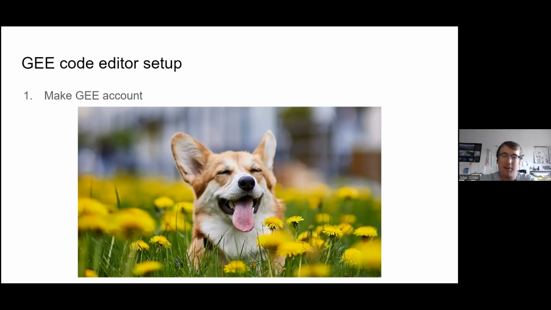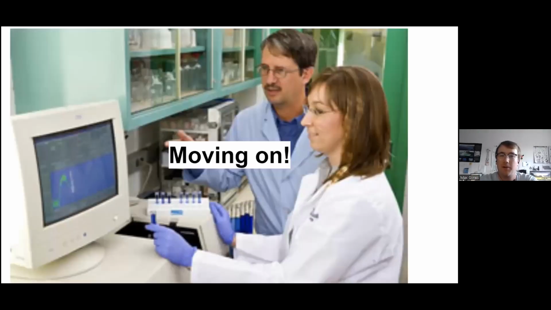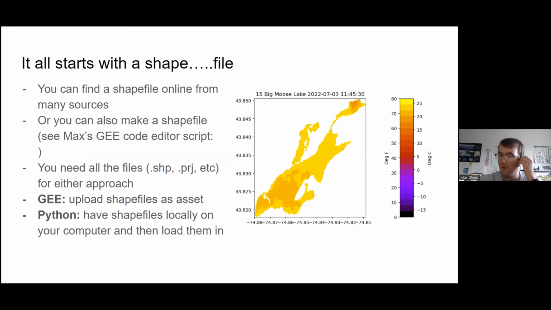Moving on from how to set everything up to what we're going to actually do once we're in the code editor and in Python. Generally, when you're working with lakes, the first thing you want is a shapefile denoting your lake or the watershed of your lake or several different lakes, whatever study area you want a shapefile to interact with. In many cases, it's pretty easy to find a shapefile online. A lot of the times you can just Google, like if you want Big Moose Lake, you can search Big Moose Lake shapefile that way.